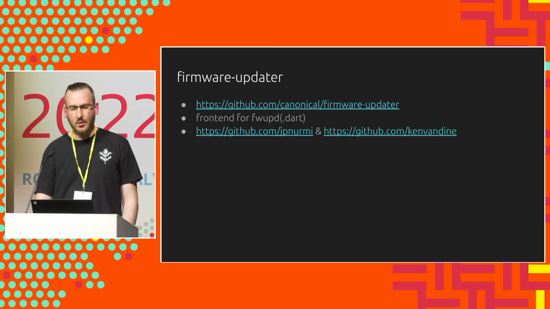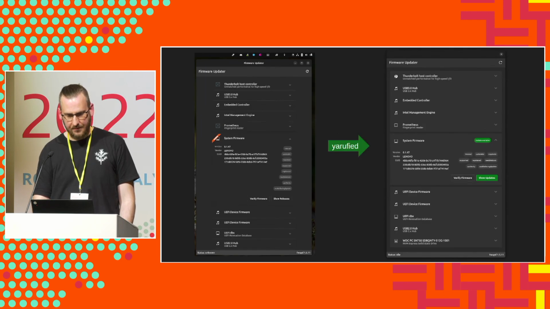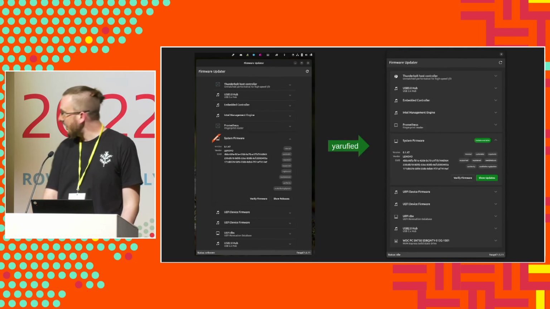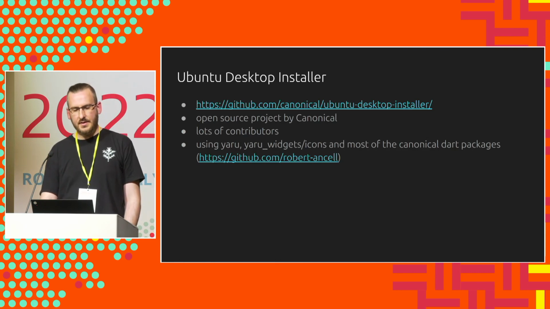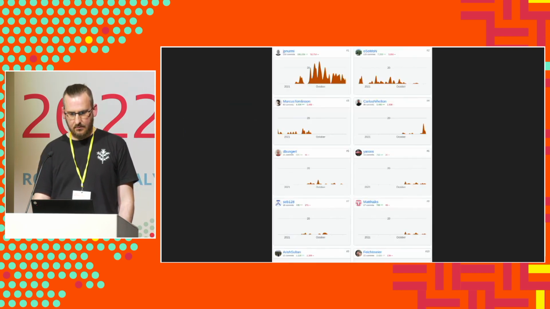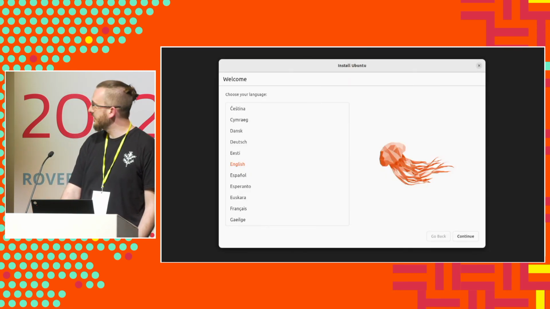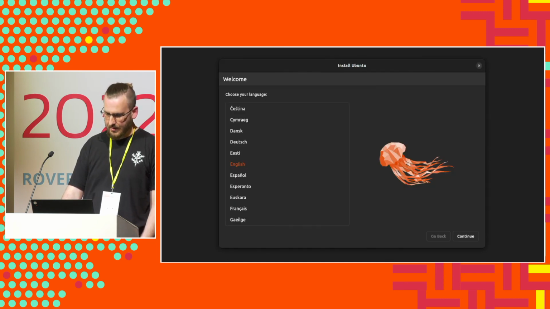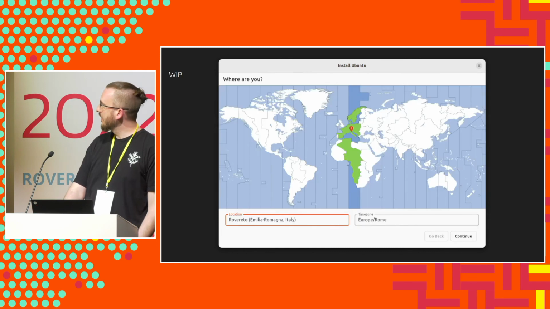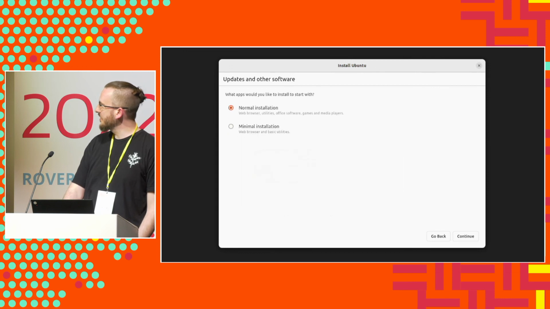Okay, so what we also did is a firmware updater, and we also helped a little bit here. So this is the Yaru-fied version of the firmware updater, also with the light theme, and of course the Ubuntu desktop installer. It's a huge open source project on GitHub. These are some nice screens. It didn't make it, but maybe it's available in the next release. Yeah, let's make a nice slideshow here. So, lots of pages.